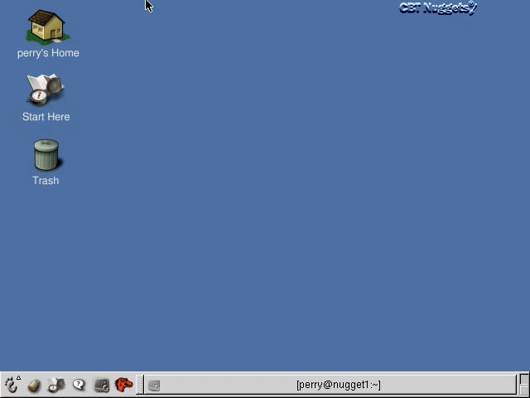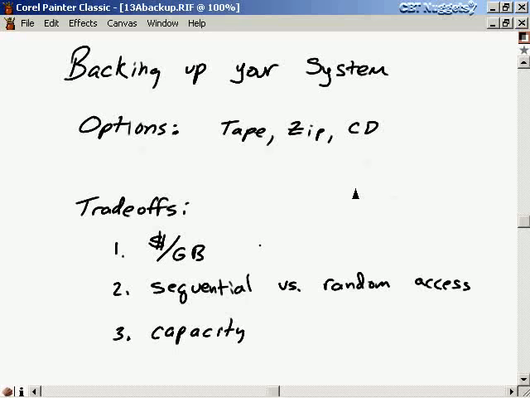In this nugget, we're going to talk about everything from backing up files to the cron program. So let's get started. Let's start with a discussion of backing up your system.